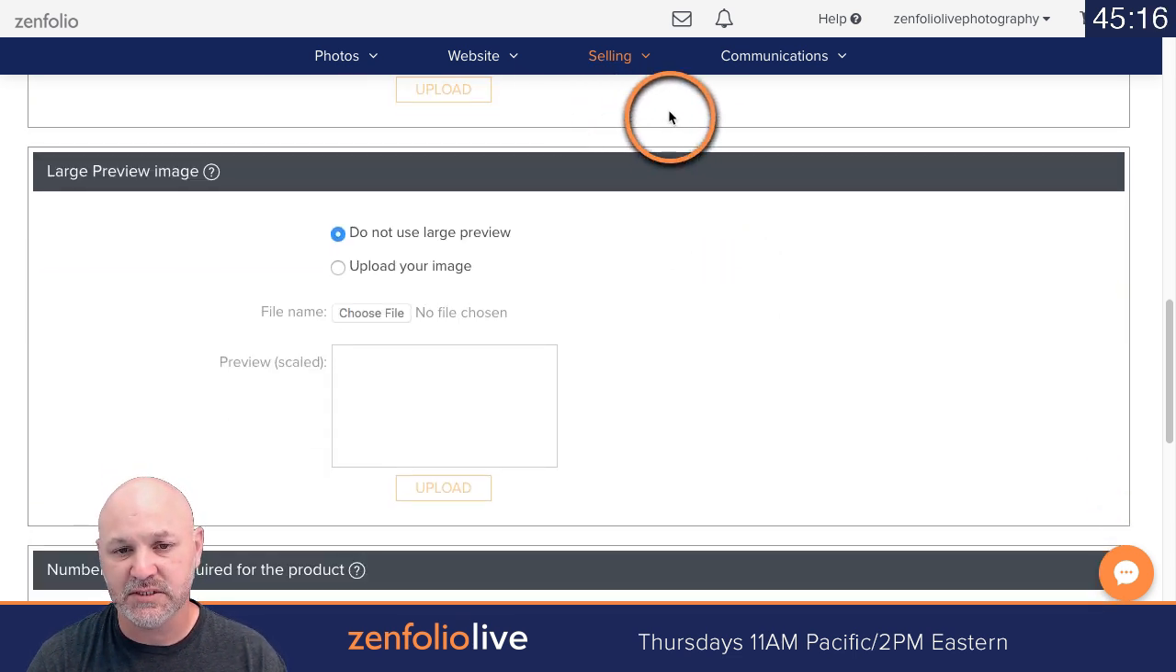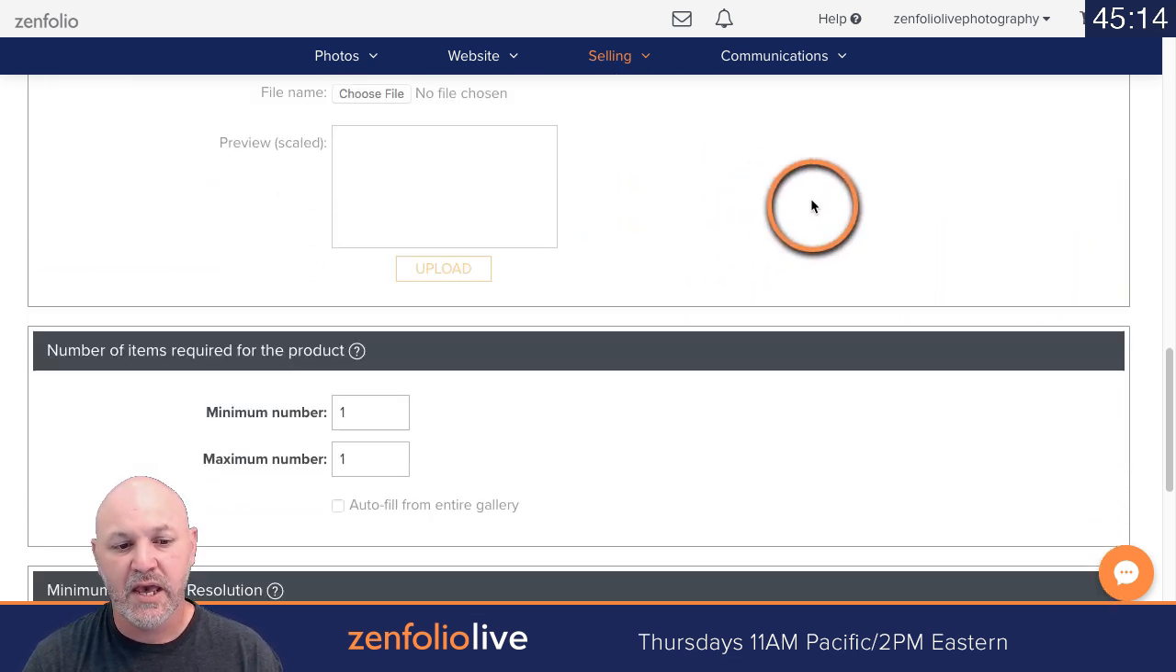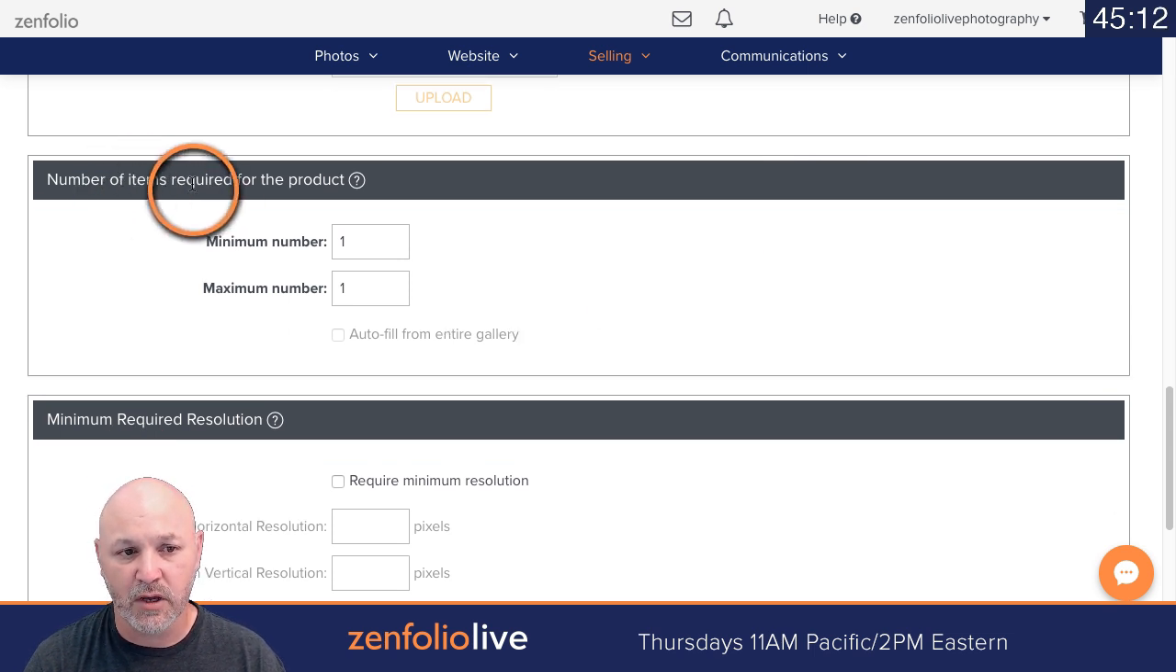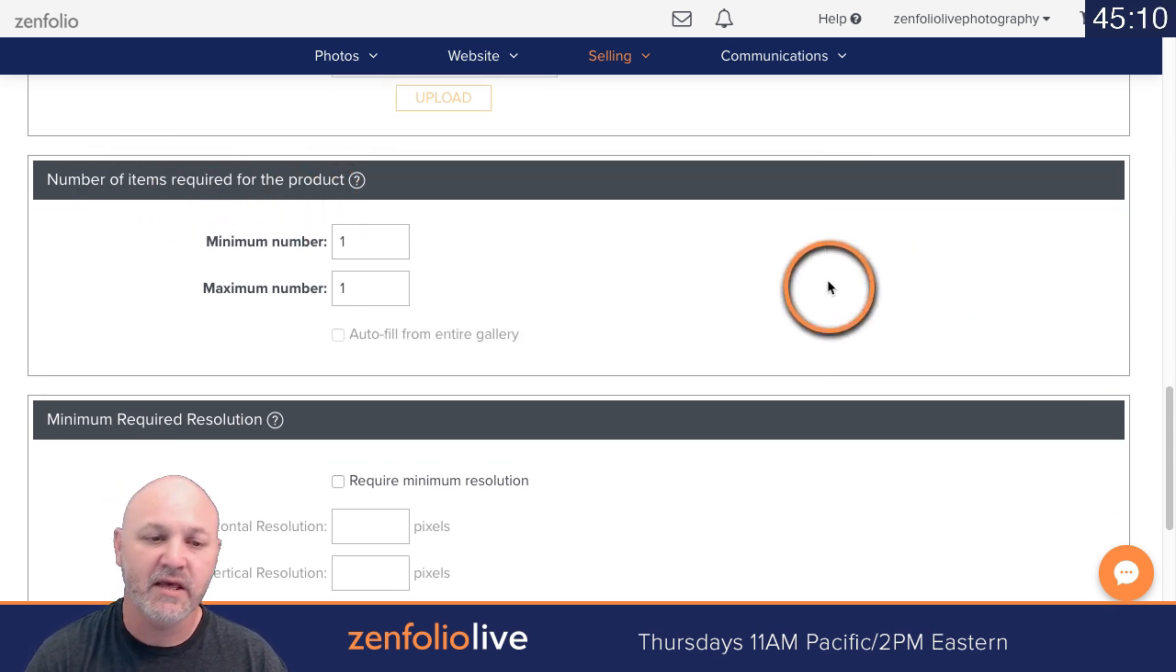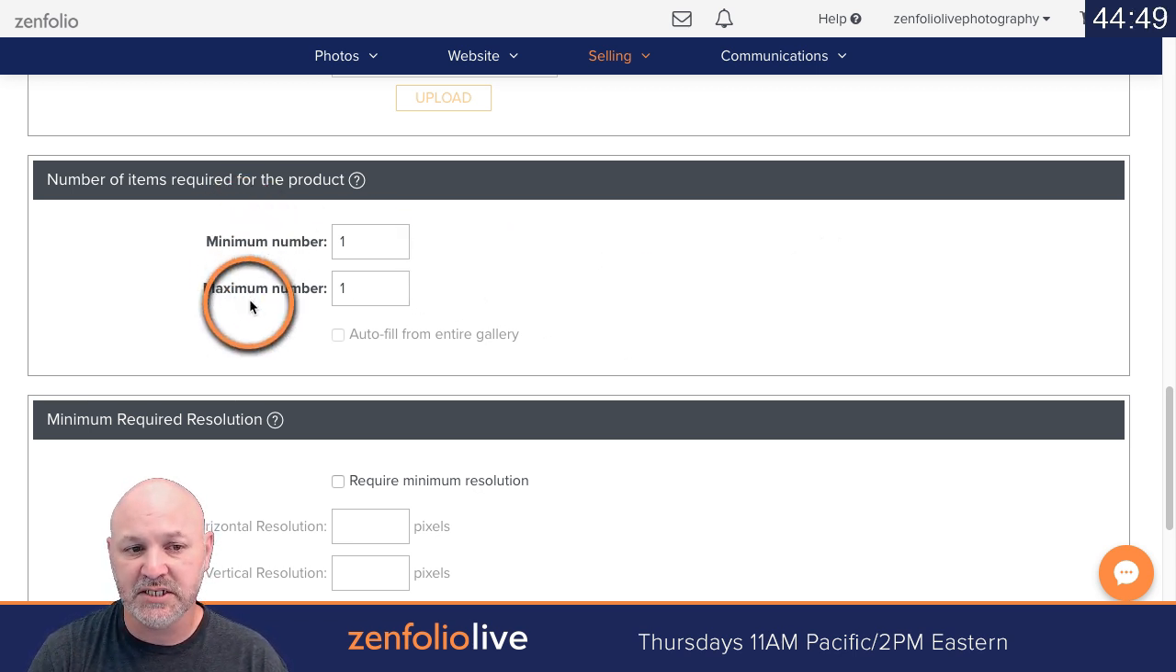There's a medium or a small preview and then a large preview. And next, we're going to come to a number of items required for this product. And what this means is this is how many photos can your clients attach to this product. Now, since this is a single 8x10 print, I would leave both of these numbers set to 1. But if this was like a memory mate, or maybe it was a collage where we were going to let them choose multiple photos, that's where you would start changing these numbers around.